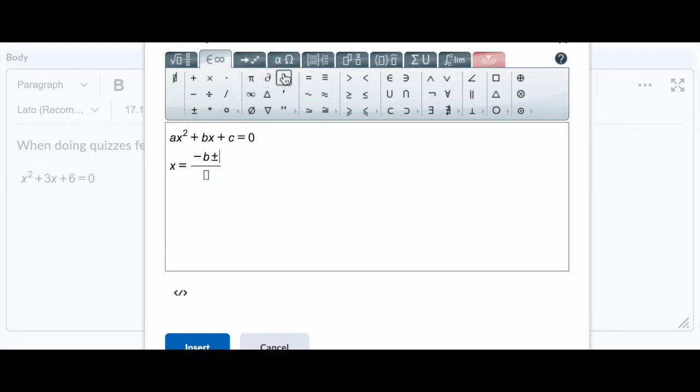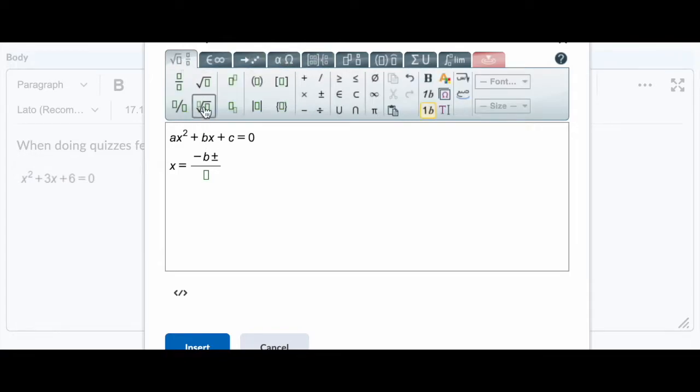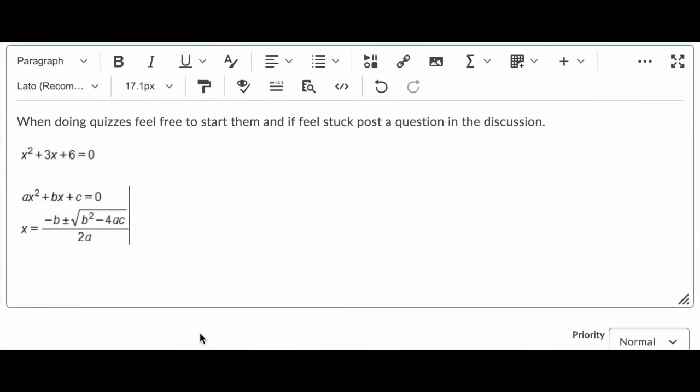And now you want to do the square root. So you want to find the symbols, and you can see it right there. You can plug in square root and then put b squared. You can jump down, and when it's highlighted like that, it's still under the square root, and have 4ac all over 2a, like that. And of course then you can insert it and you have the quadratic formula in your equation like that.